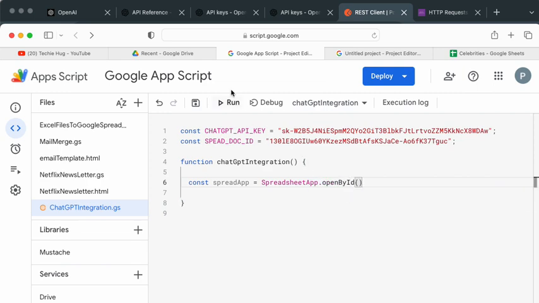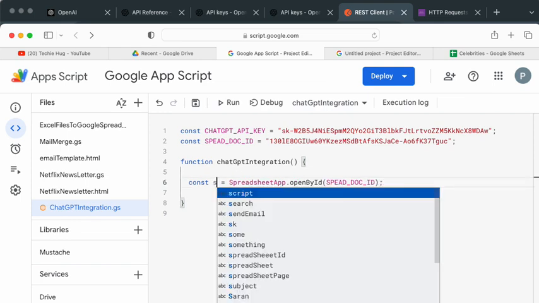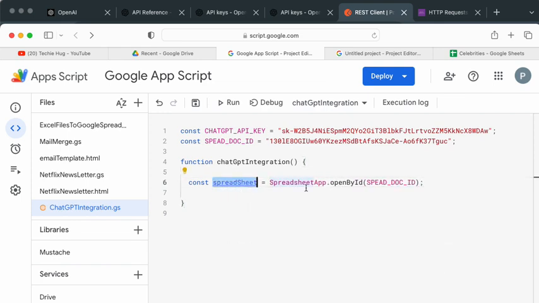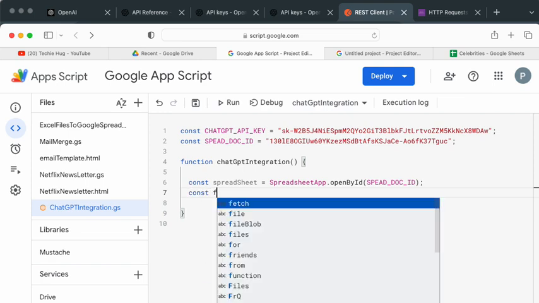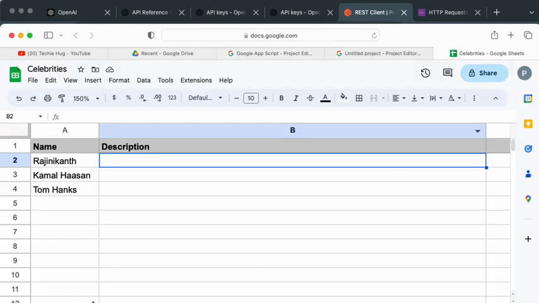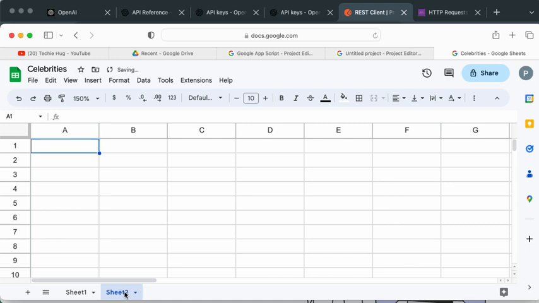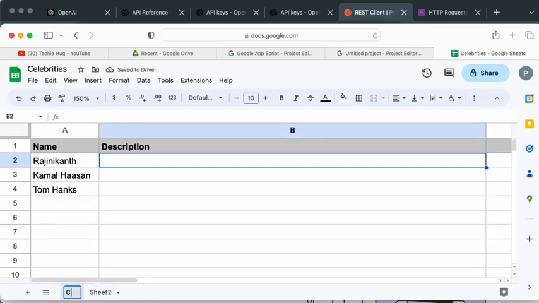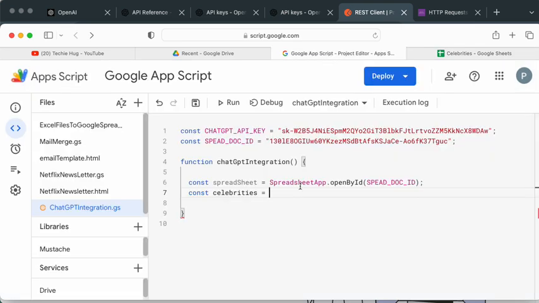In this case, what it will do is open the document that we created. I mean, it will open this sheet. And then we created the sheet, right? Another way is spreadsheet. Let's get the name. Const celebrities. You can create as many pages as you want here, but in our case we are going to have celeb. Yes, this is the name we have. I'll close this tab. Celebrities page, something like that.